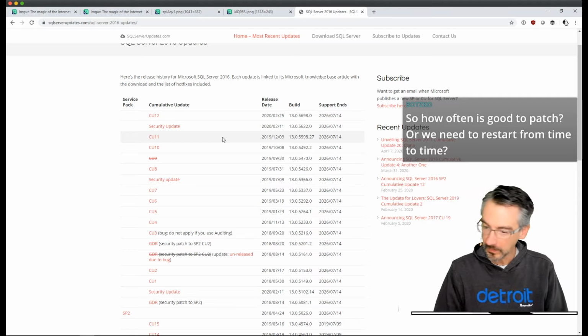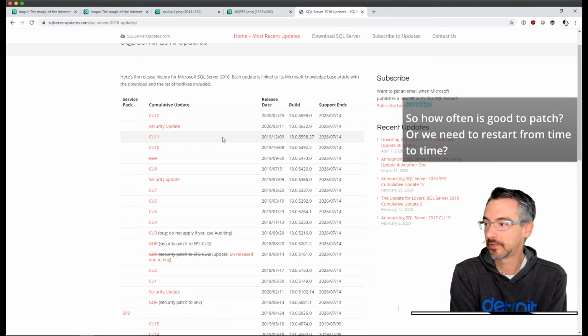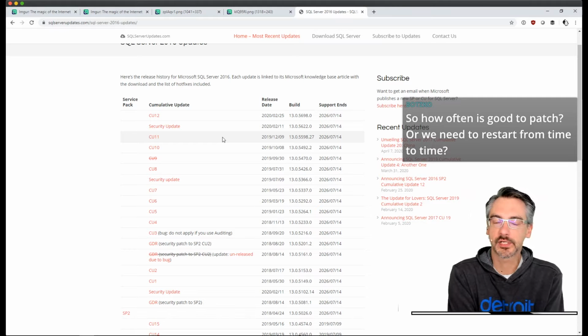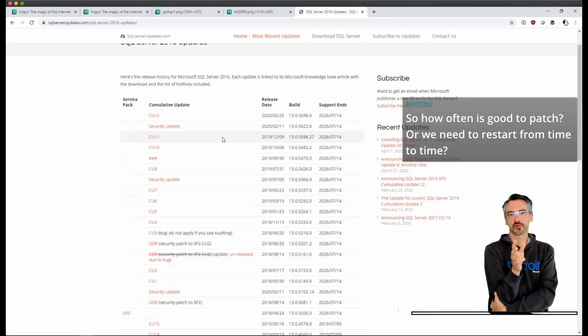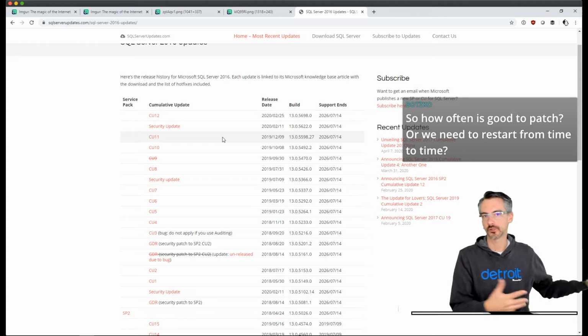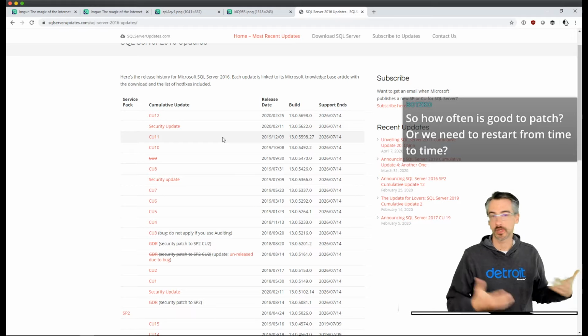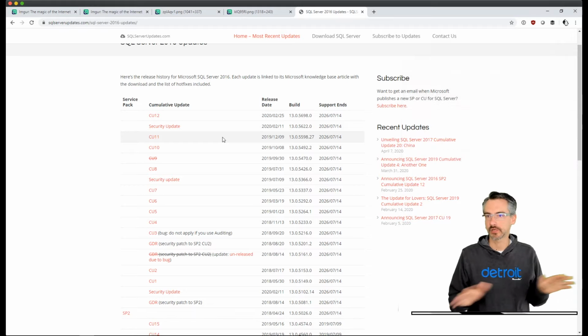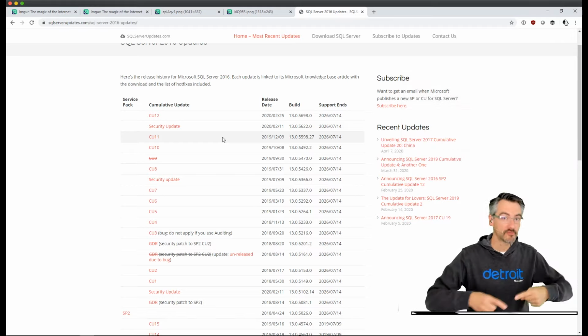So Botsko says, how often is good to patch, or do we need to restart from time to time? You don't ever need to restart SQL Server. I say you don't ever. There are edge cases where you do, there are memory leak bugs where you do need to restart. But most of the time, you don't need to restart. You do, however, need to patch.